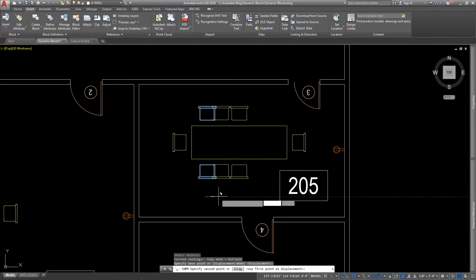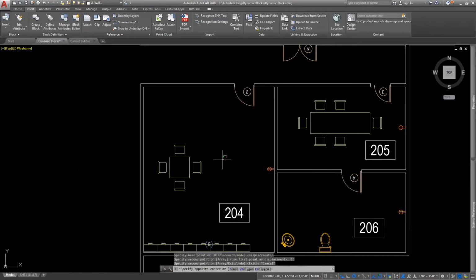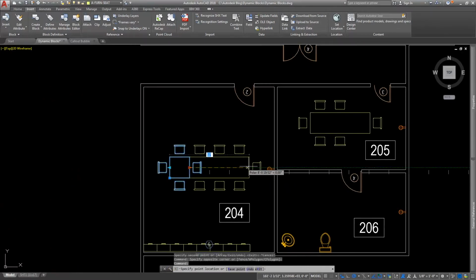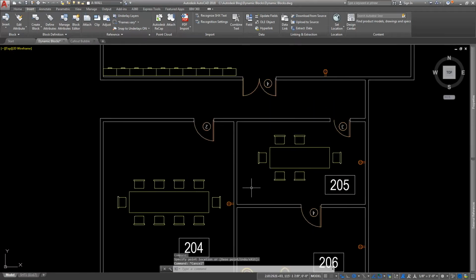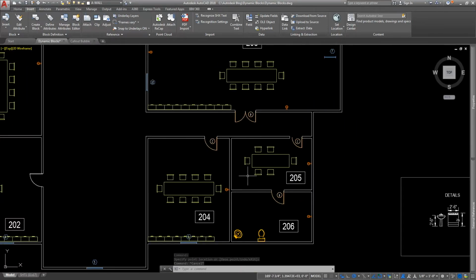Here, you simply select the block and pick the stretch grip, and by dragging your mouse, the block is stretched to a predefined set of default table sizes, and the chair blocks are copied at the same time based upon the table size you choose.